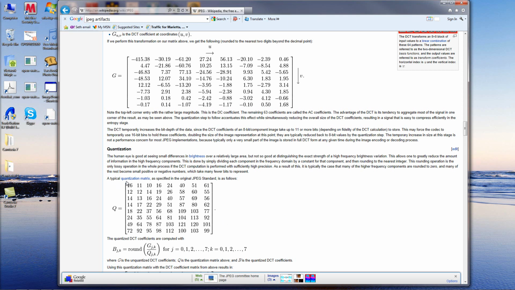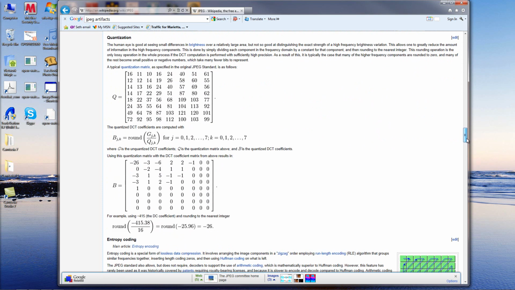The quantization matrix that they use, these numbers are divided into these numbers and converted to integers. And this data is the actual data that's transmitted.